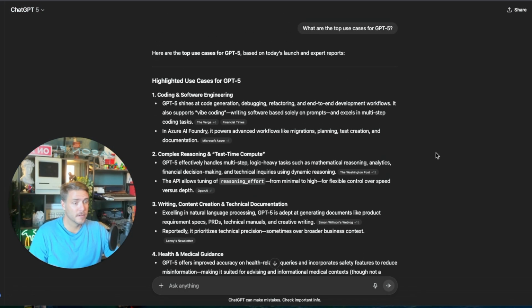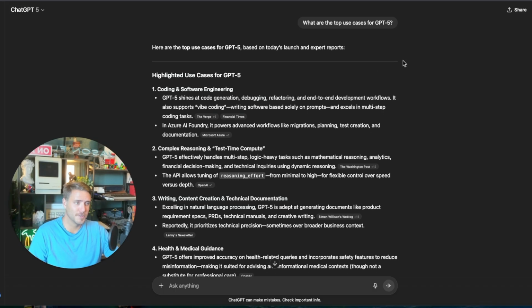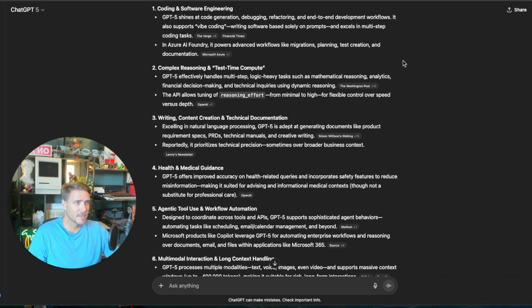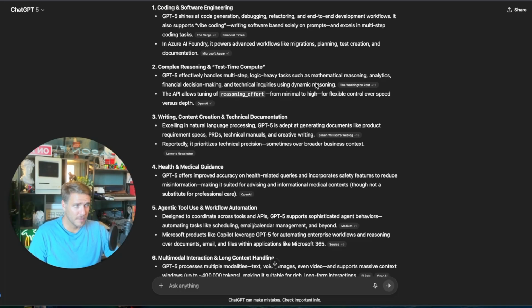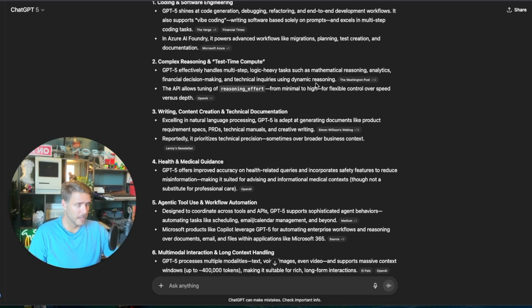One of the things I immediately started with was asking what are the top use cases for GPT-5. Some of the top use cases, of course, are in coding and software engineering, and I'm going to show a few examples there. Also complex reasoning, test-time compute, so you can do a lot of multi-step, logic-heavy tasks like math reasoning, analytics, financial decision-making, so we're going to test that as well. And then writing, content creation, and technical documentation.